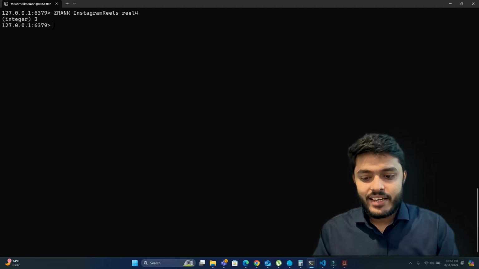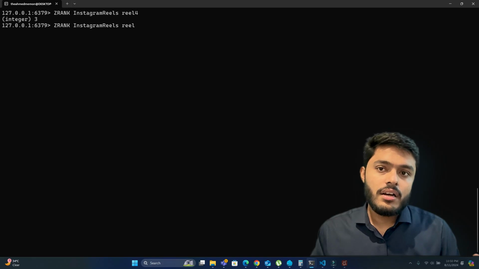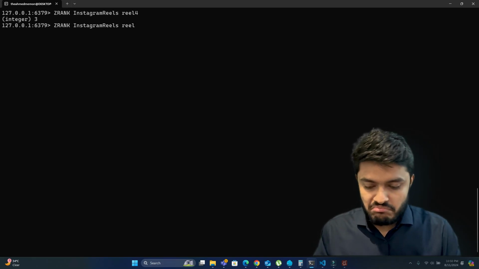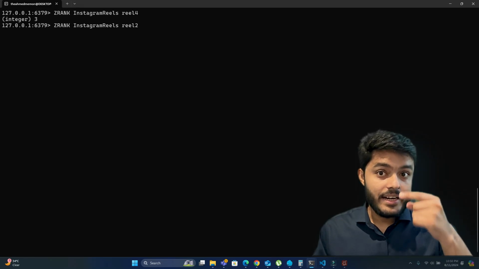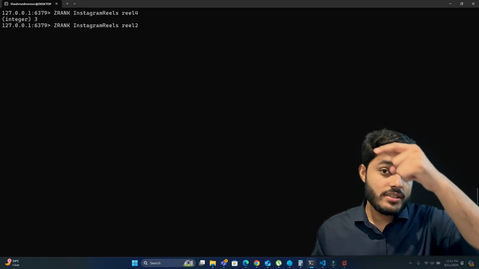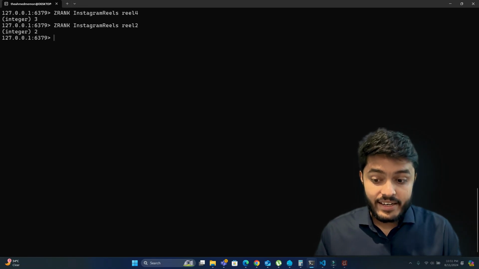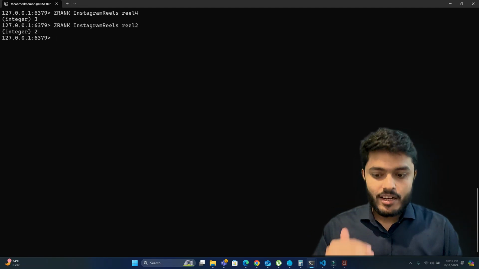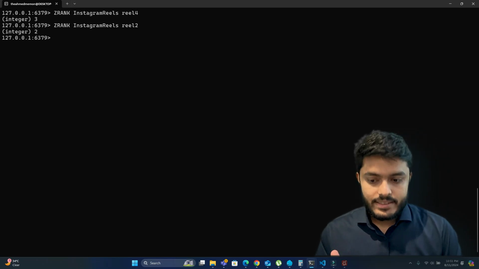The rank is 3. If we enter rel 2, it will be at rank 2, because rel 1, rel 3 and rel 2, so it should be on rank 2. So this is how it returns us the rank in the sorted sets.